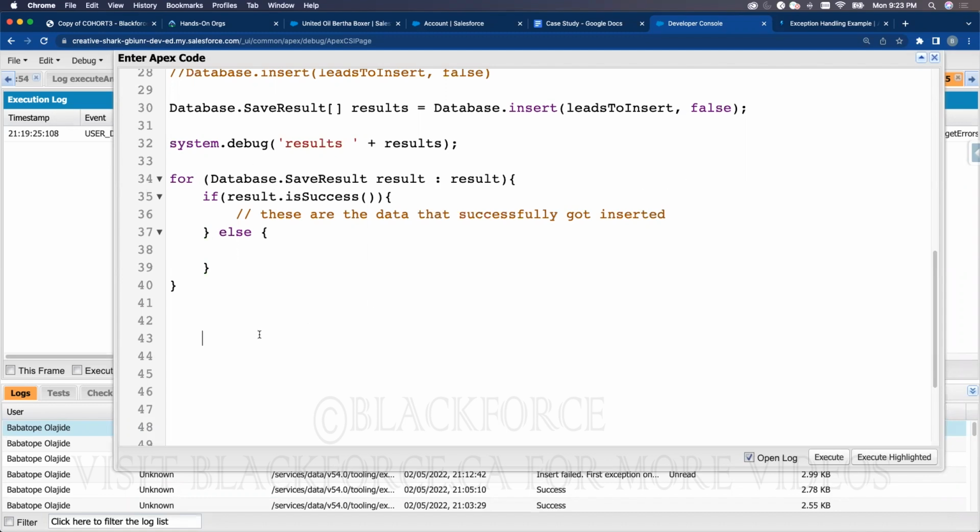Remember, in Boolean, if you're putting a condition, it means that if whatever is true, okay? That's what it means. So what I said here, if is success, is equivalent to if dot is success is true, okay? So these are the data that successfully got inserted. These are the data that did not get inserted. Okay? So now I want to find out the ID of the data that got inserted.